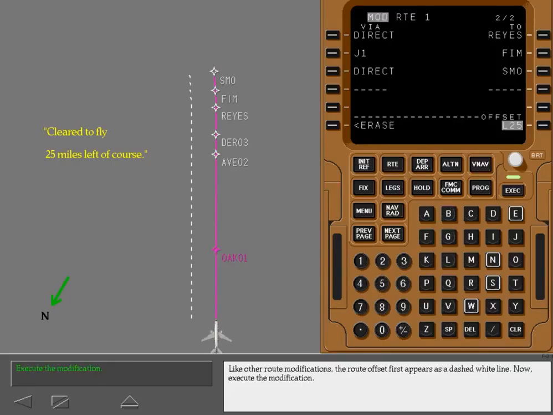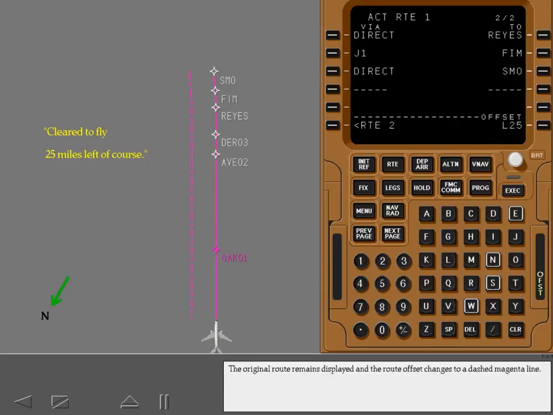Like other route modifications, the route offset first appears as a dashed white line. Now execute the modification. The original route remains displayed and the route offset changes to a dashed magenta line.